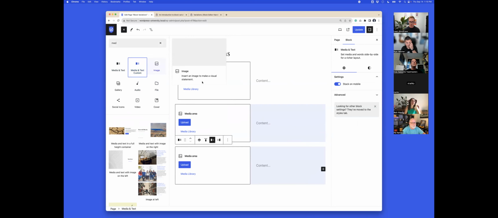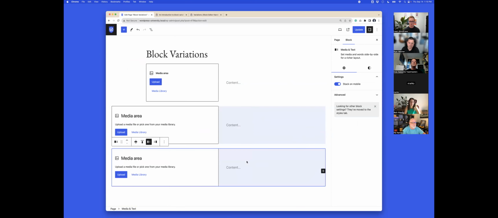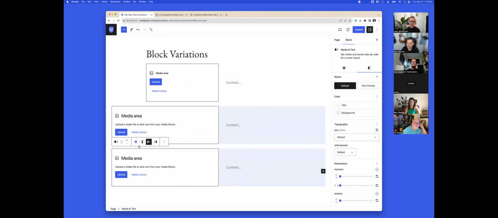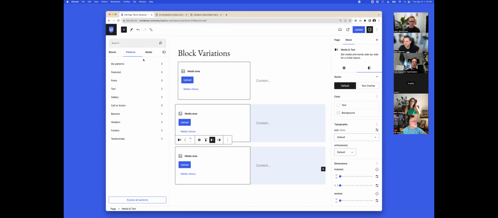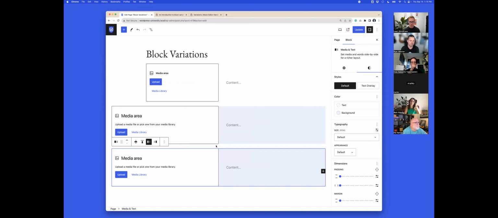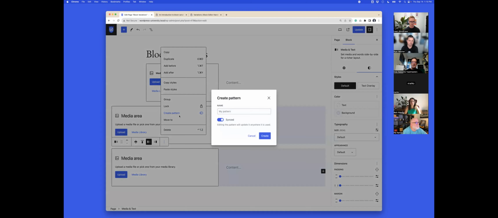But when I insert this now, I have a media and text block. This is a normal media and text block, but it has the background color and the alignment already set to wide. Now let's get to Lisa's question. Couldn't I have just created a block pattern that was the media and text block that had these attributes? And when I went to patterns, I would see it. Actually, we can do it right now. We can turn this into a pattern. So let's make this into a pattern. Wide media and text, create.